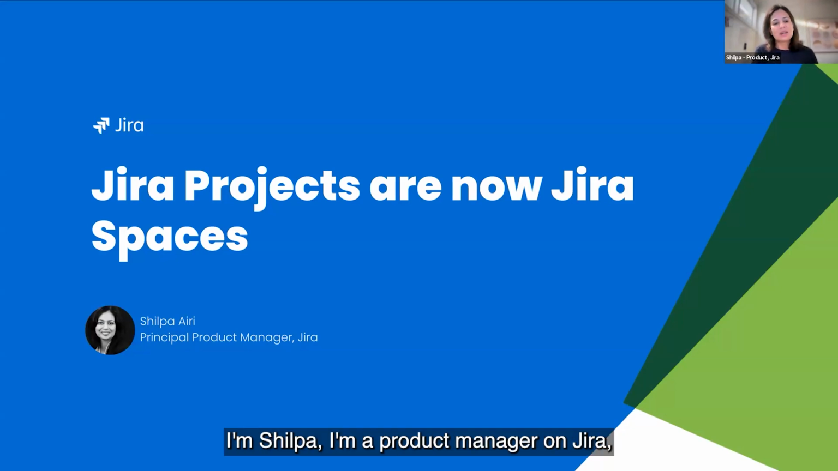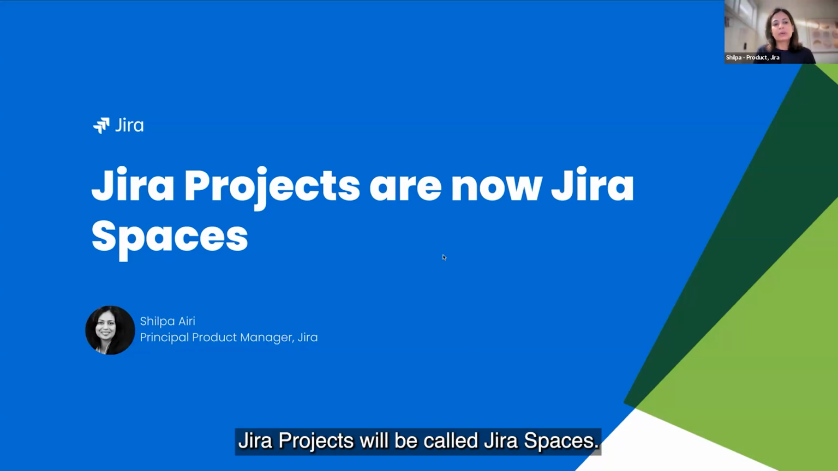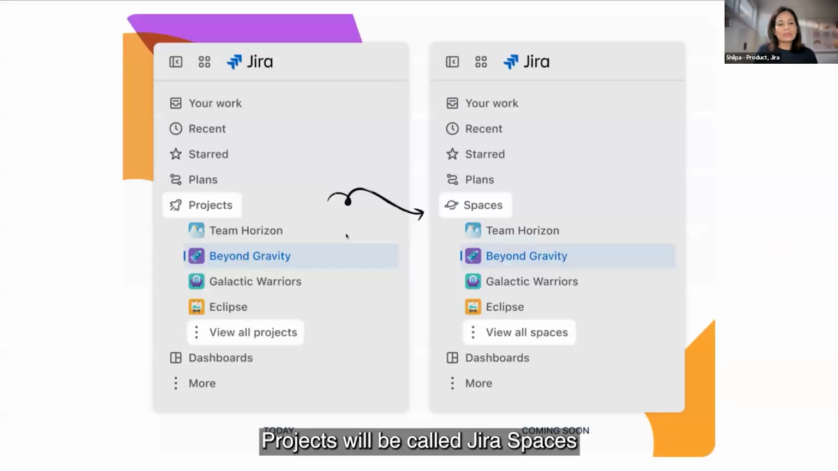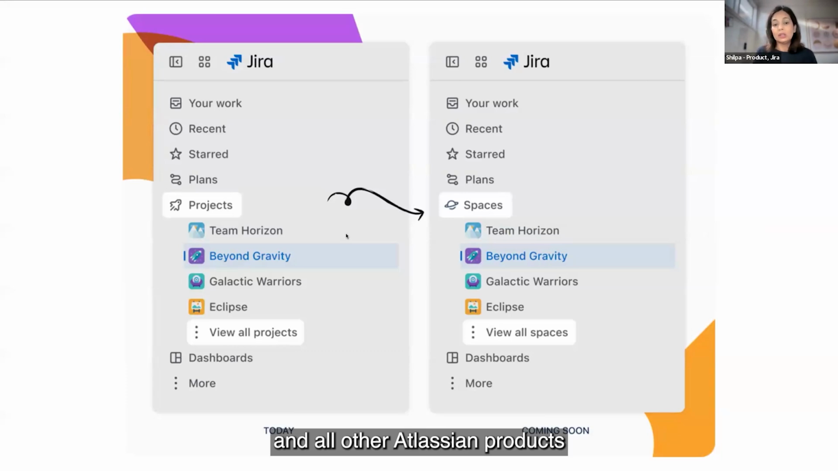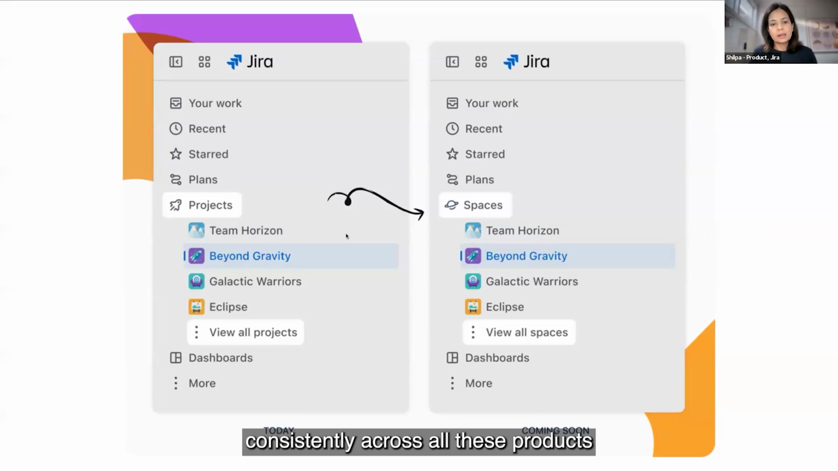I'm Shilpa. I'm a product manager on Jira, and I'm super excited to announce that soon Jira projects will be called Jira Spaces. This is part of our overall effort to evolve Jira terminology to represent all work for all teams. Projects will be called Jira Spaces in all Jira Cloud products, including Jira, Jira Product Discovery, Jira Service Management, and all other Atlassian products that use this specific terminology. So you'll see all these changes coming through consistently across all these products that I just mentioned.